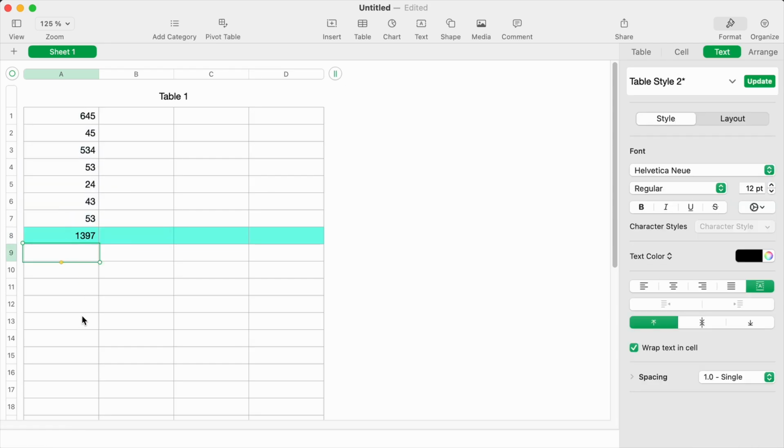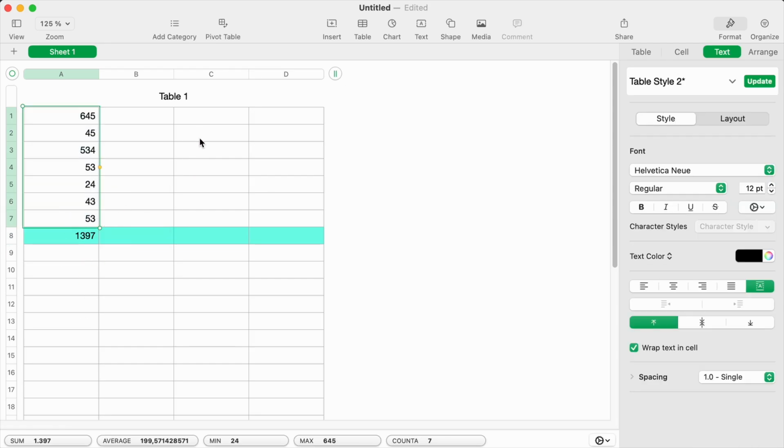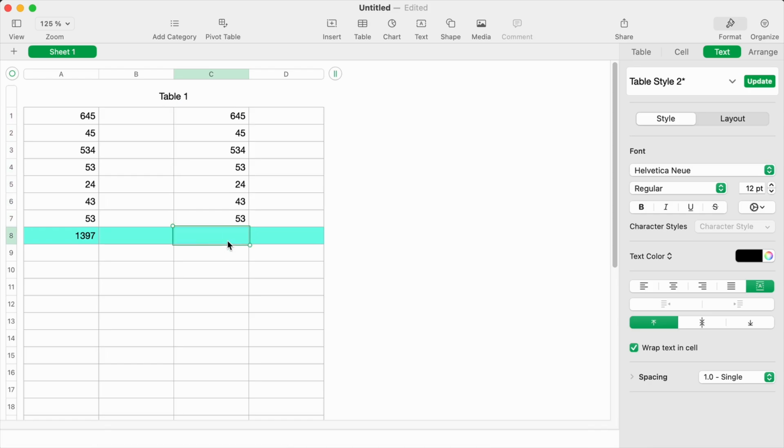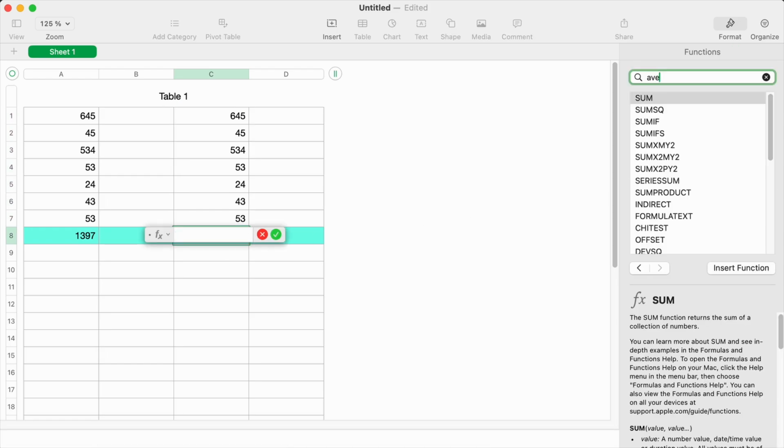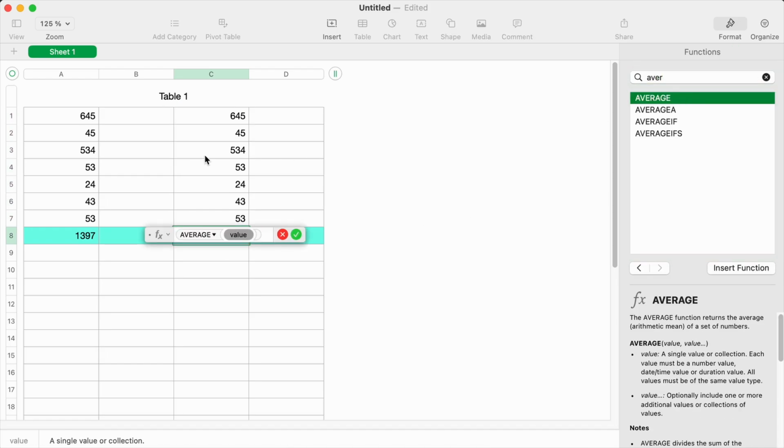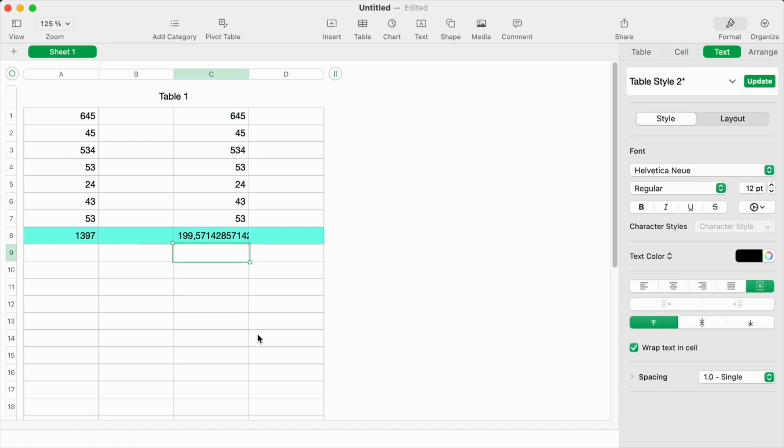And that works. Now I copy the columns to another column. I click in this cell and this time I choose the average function. And that works as well. But how does it work?